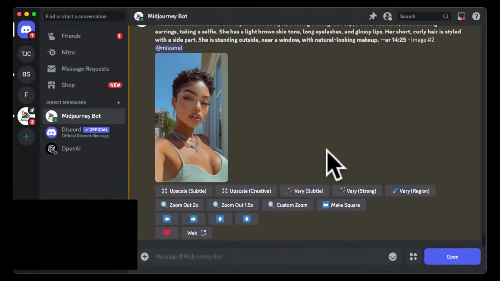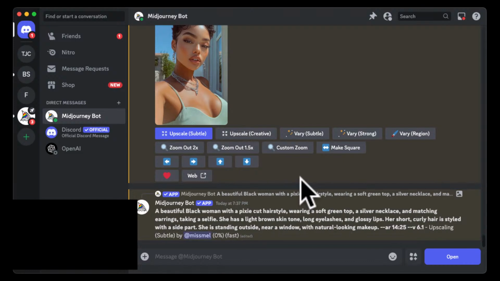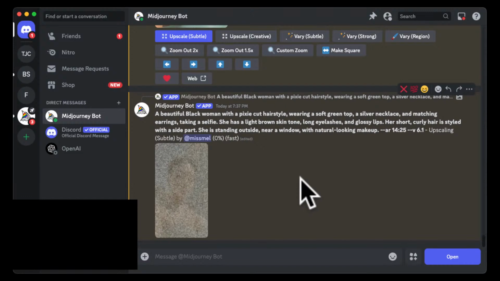So once you get the image that you like, you do want to do a subtle upscale. The reason you want to do a subtle upscale is because it makes the image larger. That way, whenever you transfer it to whatever application you're going to use, whether Canva or you want to print it out, it is the highest quality that you can get.